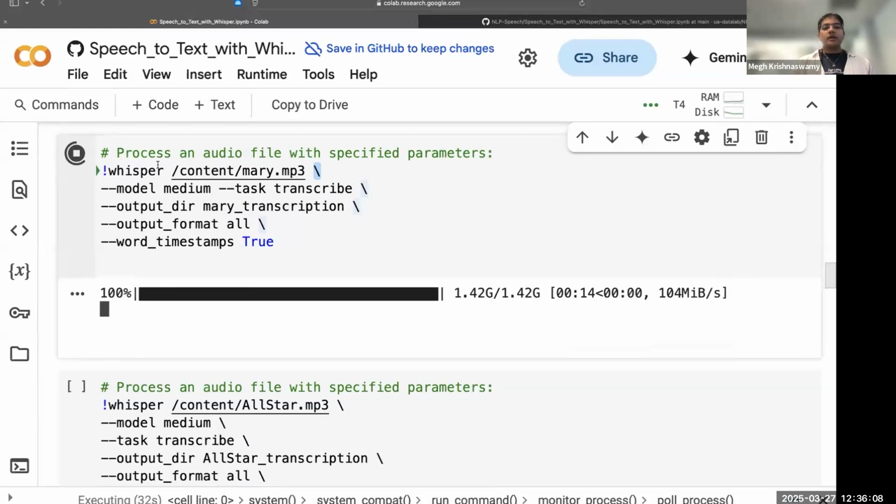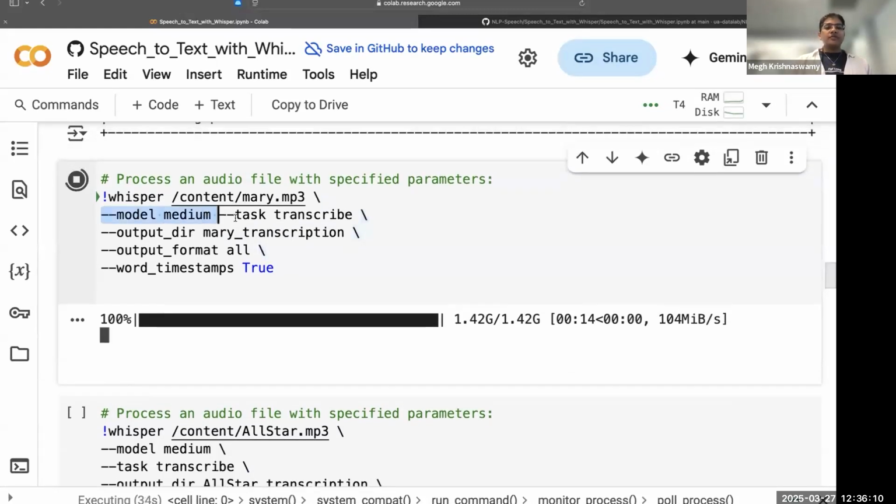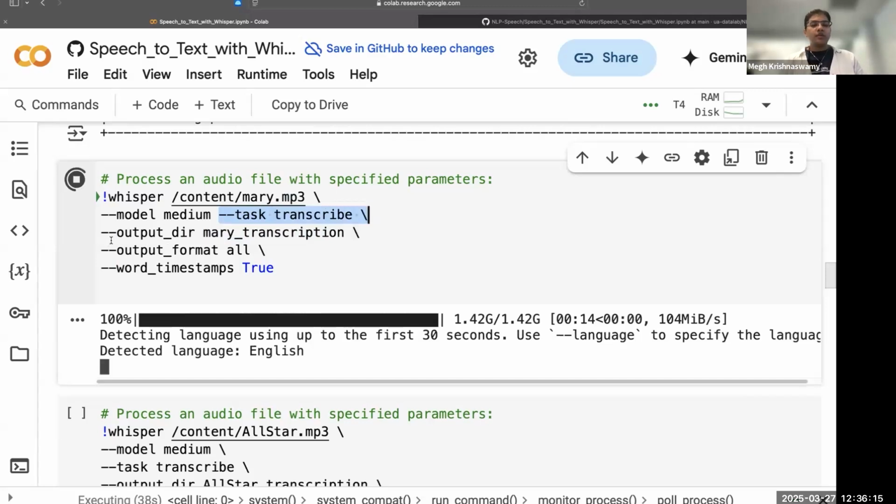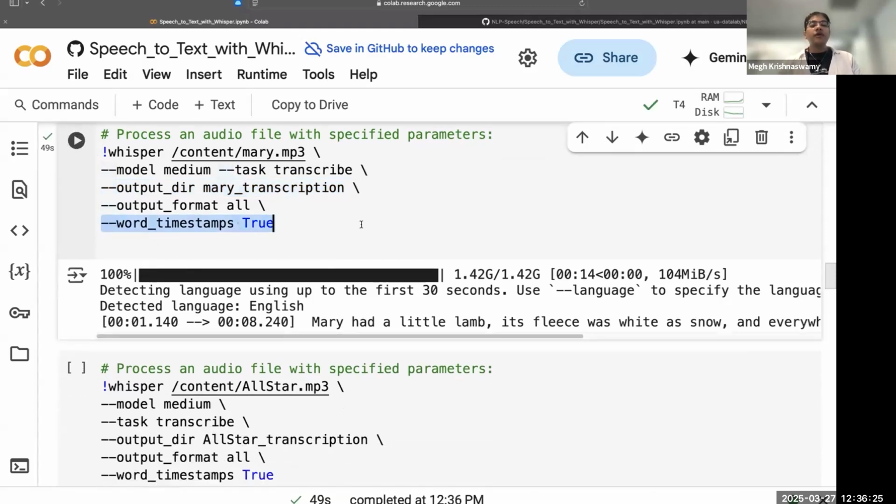For this first run, I've chosen the medium-sized model. I've let Whisper know that the task is to transcribe. I've asked it to save the output to a directory called Mary-transcription. I've told it that I want all the output formats, and I'd also like word-level timestamps, right? So I want to know when each word was uttered.